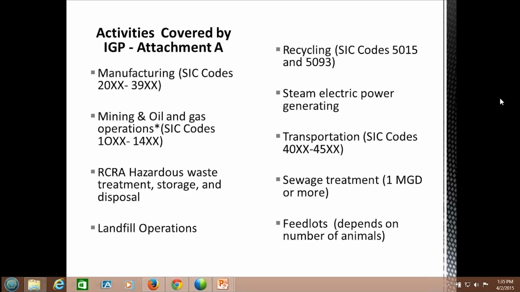That's because they have multiple kinds of activities that they do that fall sometimes beyond just one industrial code. For example, garbage trucks are under transportation, and then the disposal of garbage at the final endpoint of waste is a 4953. So we don't just have one industrial code that really fits all landfill operations, but we do cover all those operations in this permit.